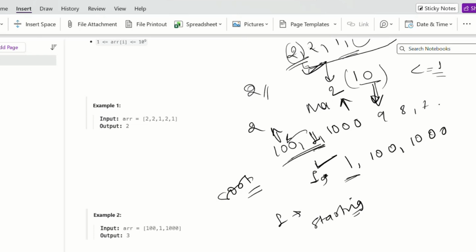We need to change it to 2 only, because we can't change it to 3. The adjacent value difference should be less than or equal to 1, so we can't increase it to 3. So the maximum possible value in this case will be 2.